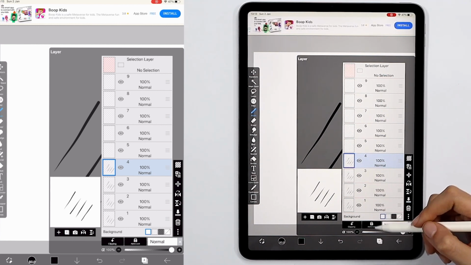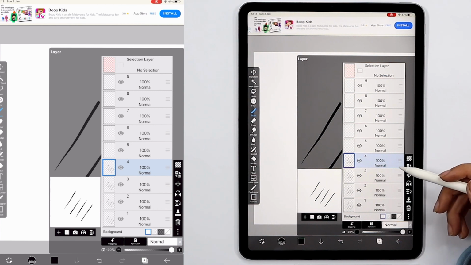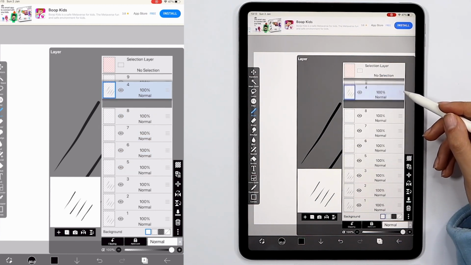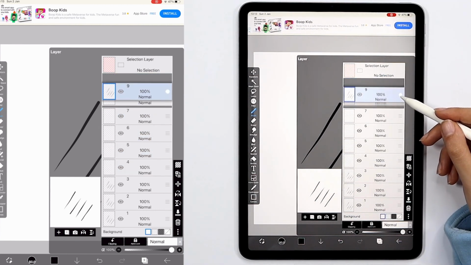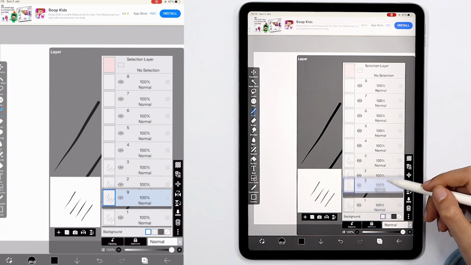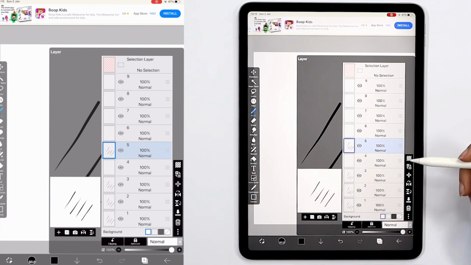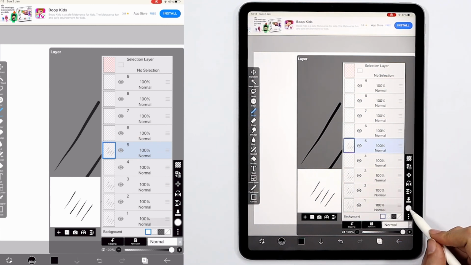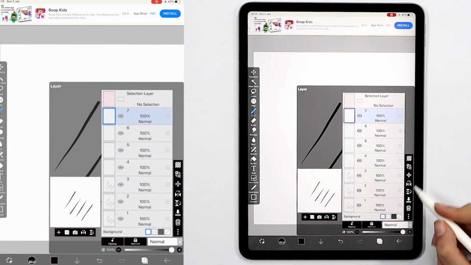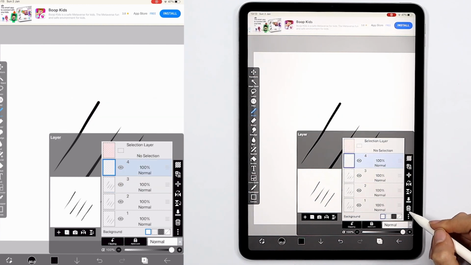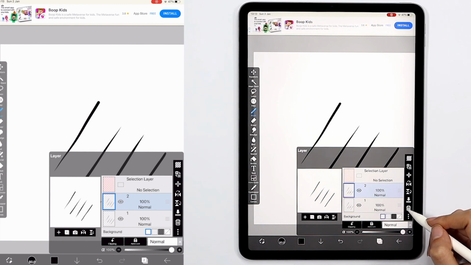If we ever wanted to move our layers from here to there, we hold the three lines on the right of the layers and drag them where they need to be. And if we do not want a layer anymore, we can remove it by tapping on the bin. And the bin is located here. We can also use the same option to delete the extra layers we have here.